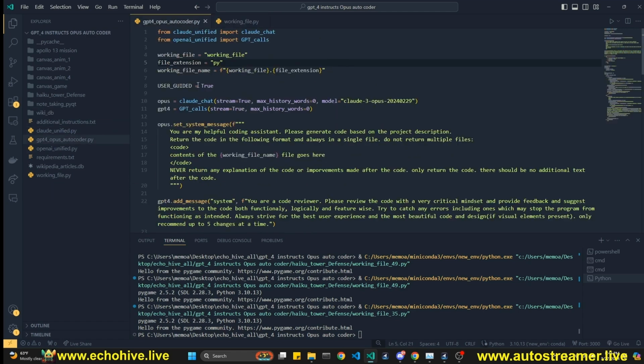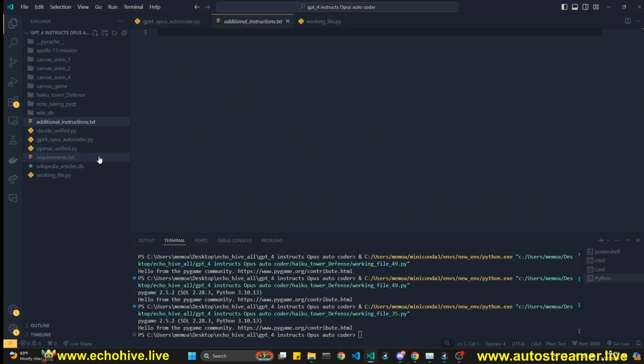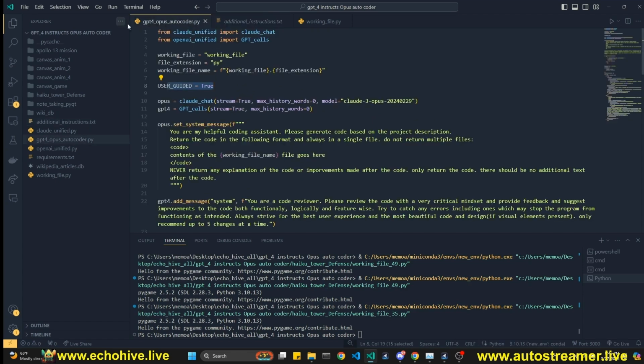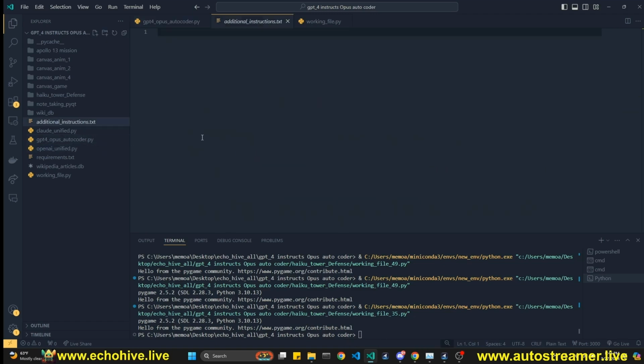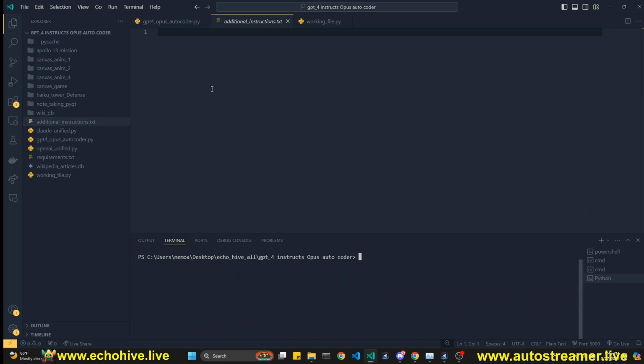So how we work in the user-guided mode is that I have this additional instructions.txt. At each turn, this GPT-4 Opus autocoder checks if there's a working file, and it loads that file into its context and also checks for additional instructions, both in the beginning and at each turn. Instead of entering the user input directly from the terminal, I thought this is a more flexible approach because you can enter many hundreds of lines of instructions or even present code examples here.